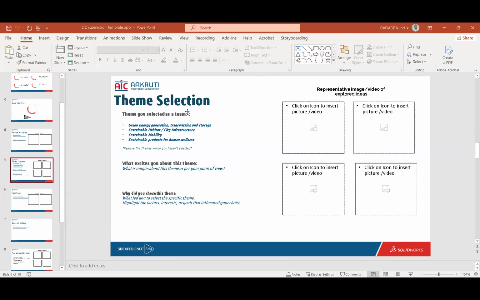Then there is the theme selection. So you all know, right? There are four themes in this competition which are aligned to the sustainability concept. You have already selected the theme, so keep only the theme you have selected and remove all other themes so that it shows only the theme you have selected. Then there is what excites you about this theme. What is unique about this theme from your point of view, and why you have selected the theme, and why you have decided to go forward with it.